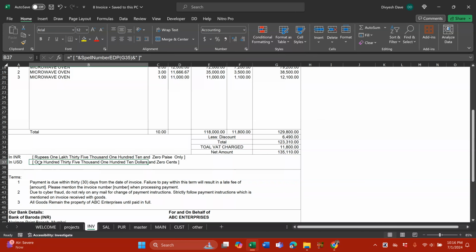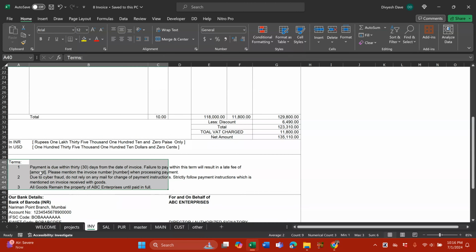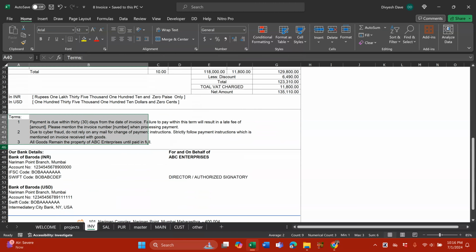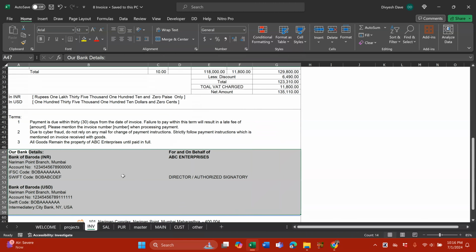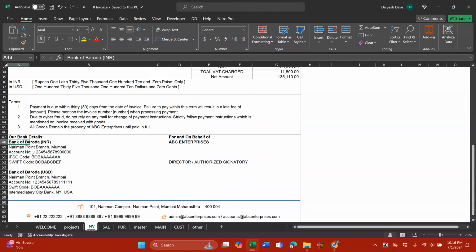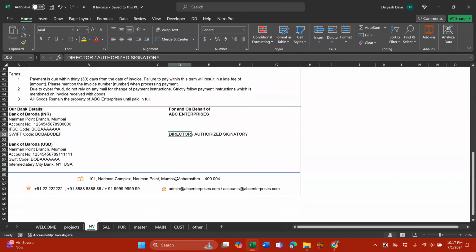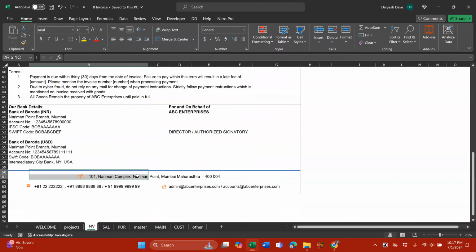Or let's say I have added one more thing. If you want to convert it into USD, you can simply copy this formula, and this is basically VBA code. So you can use this VBA code to convert. And then basic terms, you can change terms as per your company requirement. And the static details, which are not going to change, they are going to be constant, like your bank details in INR or USD if you are dealing with a multi-currency account. Then the company details and director and authorized signatory mark. And also in the footer area, you just need the company information.